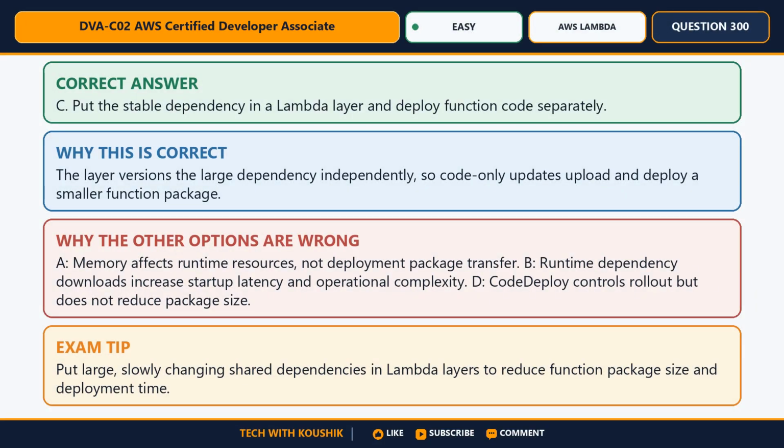The correct answer is C. Put the stable dependency in a Lambda layer and deploy function code separately. Here is why. The layer versions the large dependency independently, so code-only updates upload and deploy a smaller function package. Why are the other options not correct?